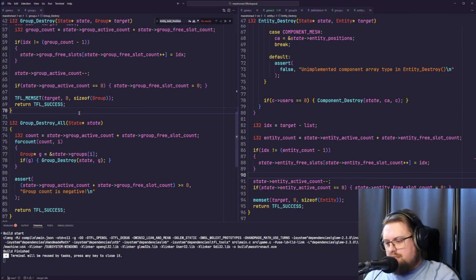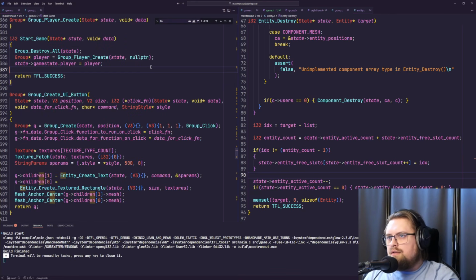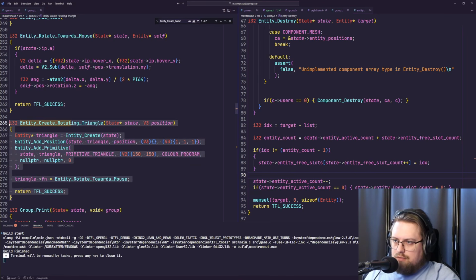Maybe this function is not entity. This is something. We are not using this.